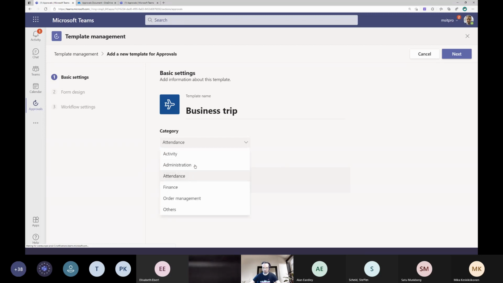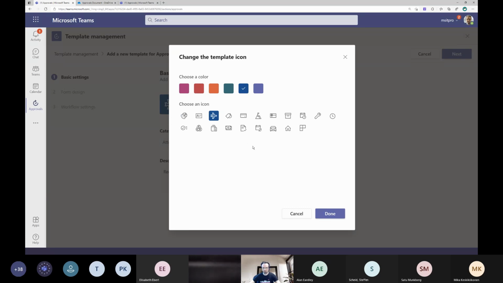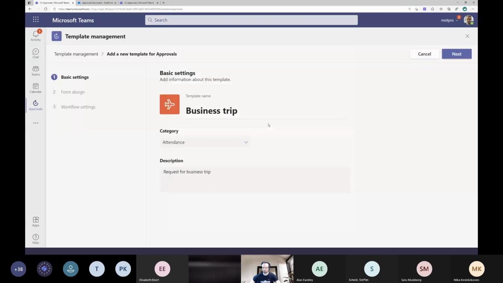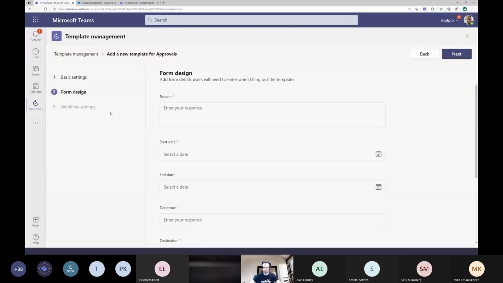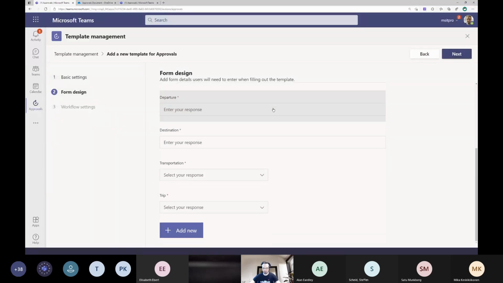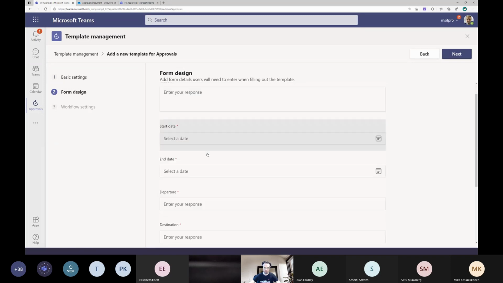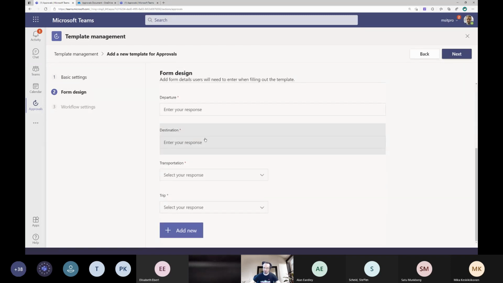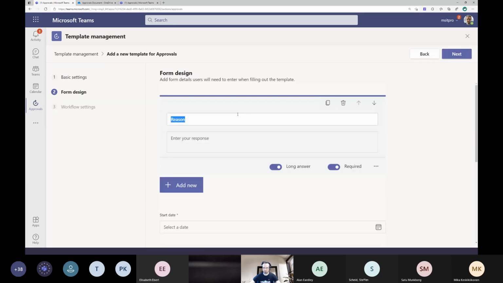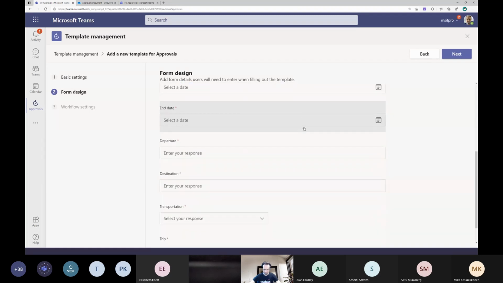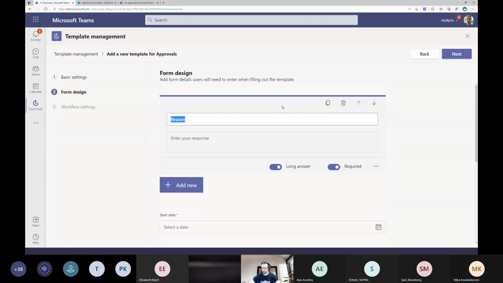Okay, yes, I can select category, maybe some description, change icon, maybe this one. Then I can change a form for my approvals. There's reason, so there are more fields than in the standard basic approval form. But if you are familiar with Microsoft Forms, well, this is Microsoft Forms, basic with limited features, but it's based on Microsoft Forms, so it's the same layout, same functionalities, same options.